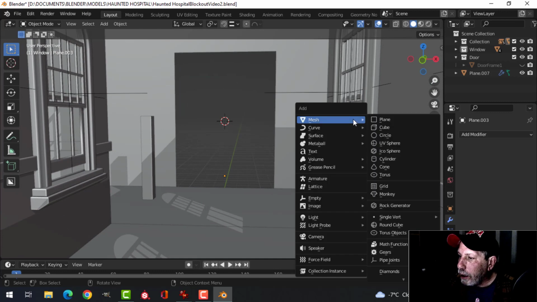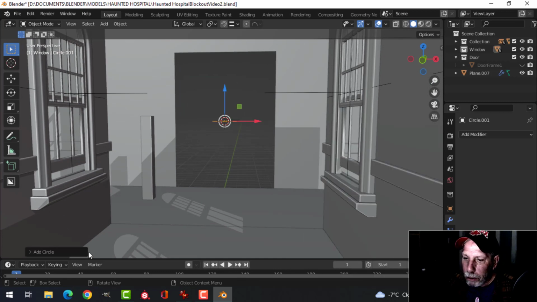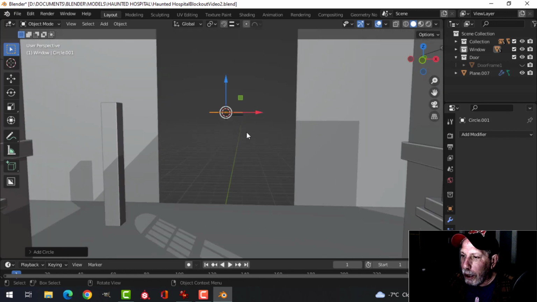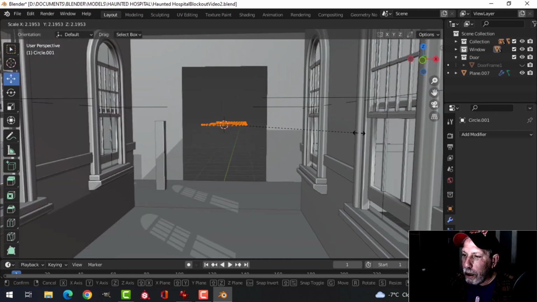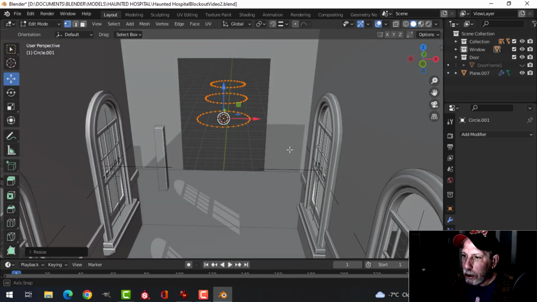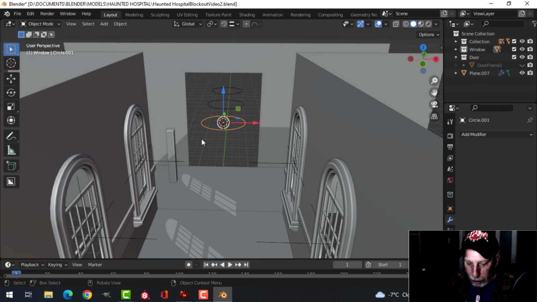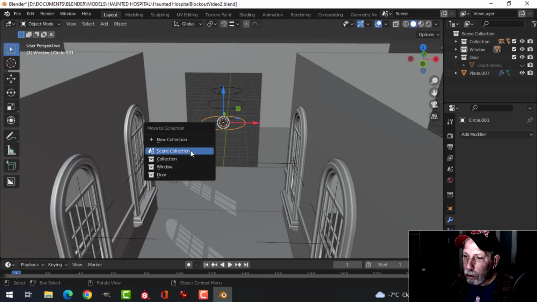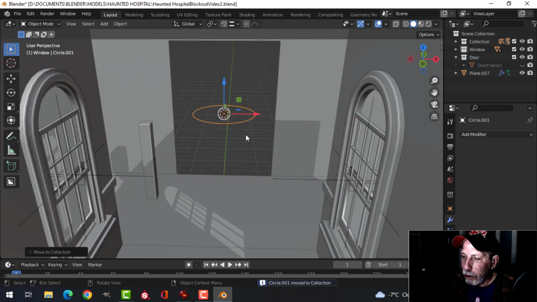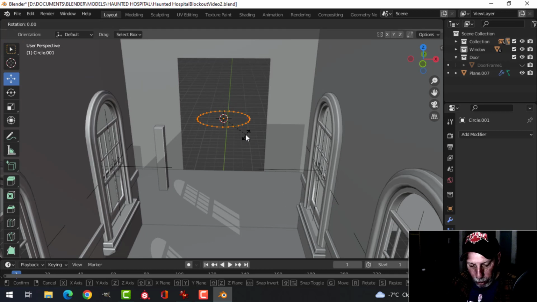Okay, so this is Haunted Hospital. I'm using 32 vertices, and it is open as a challenge now. That's happening because I've got a collection here, and I've made copies. So I'm just going to move that to the general collection. All right, so I'm going to rotate X 90.